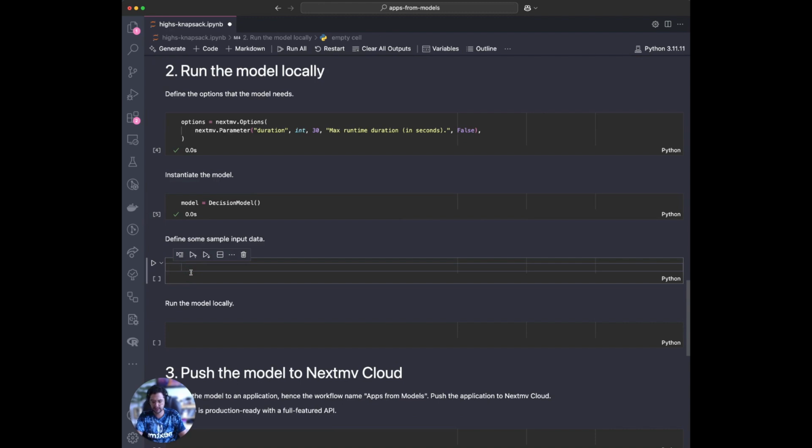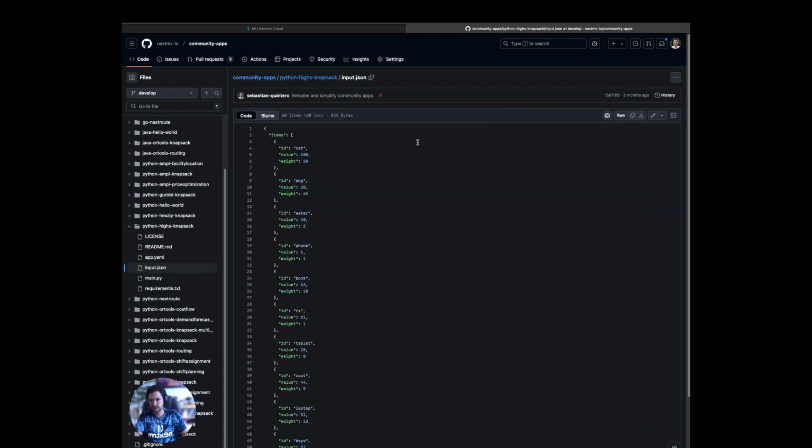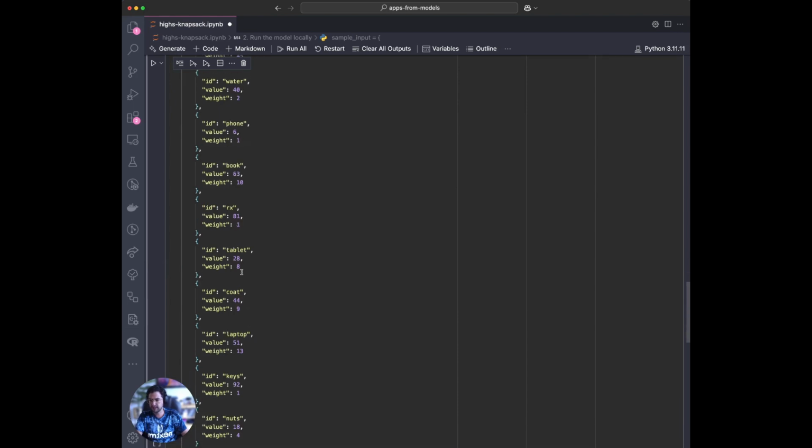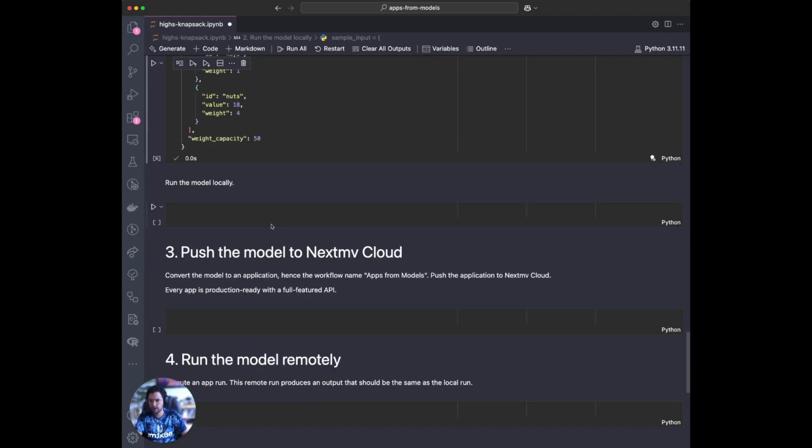Now we need some input data. So we can take the sample input that ships with the community app. It's just a JSON that specifies the possible items for my knapsack and the weight capacity for it. Cool. Now it's time to run the model locally. We're going to actually make sure that it works.